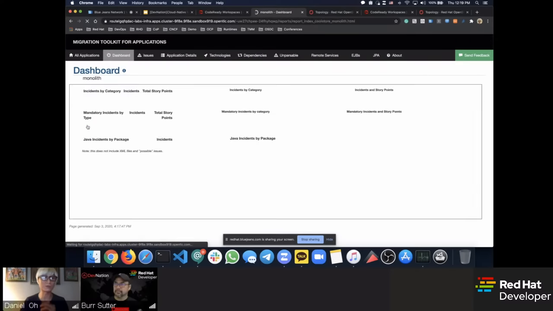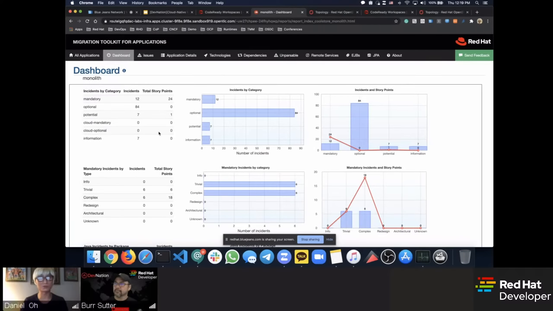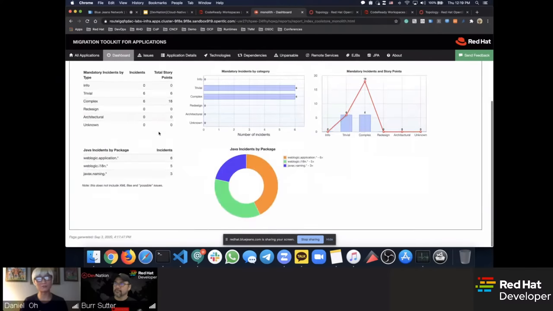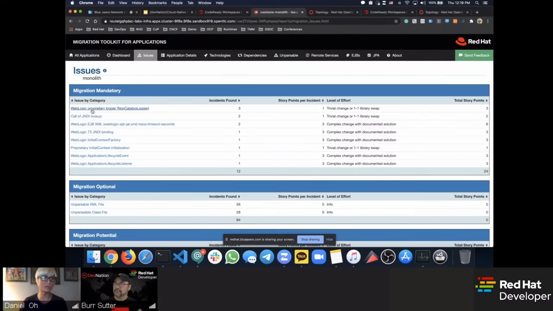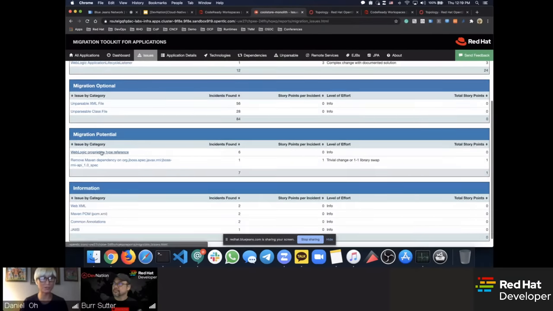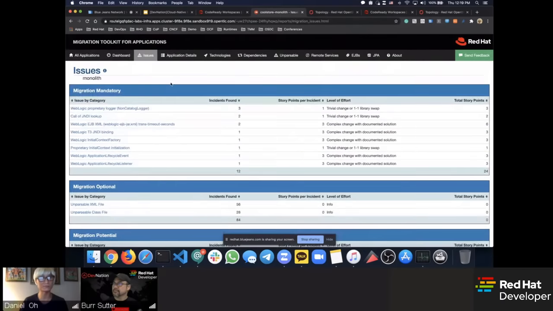Okay, once you click on your application name, you get a dashboard, fantastic. And there are a lot of charts. Also you can click on the issues menu. There are migration mandatory issues, optional issues, potential issues, and also information.